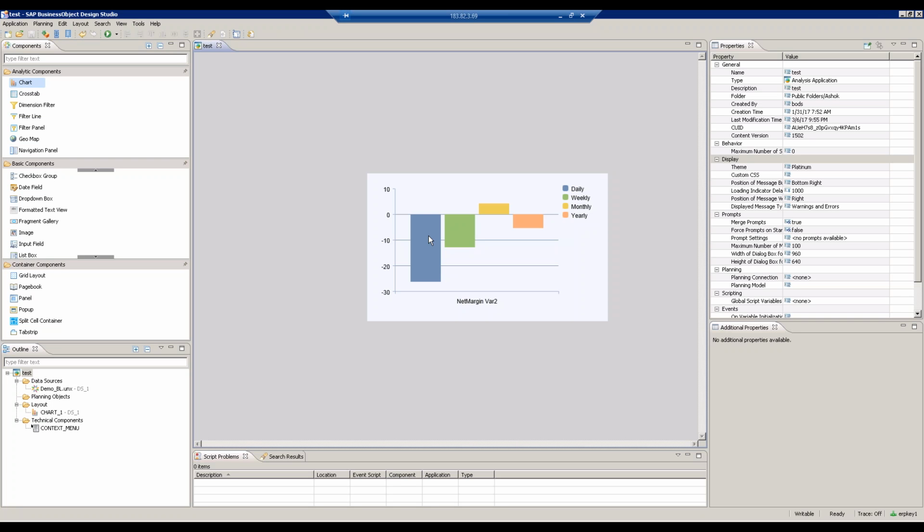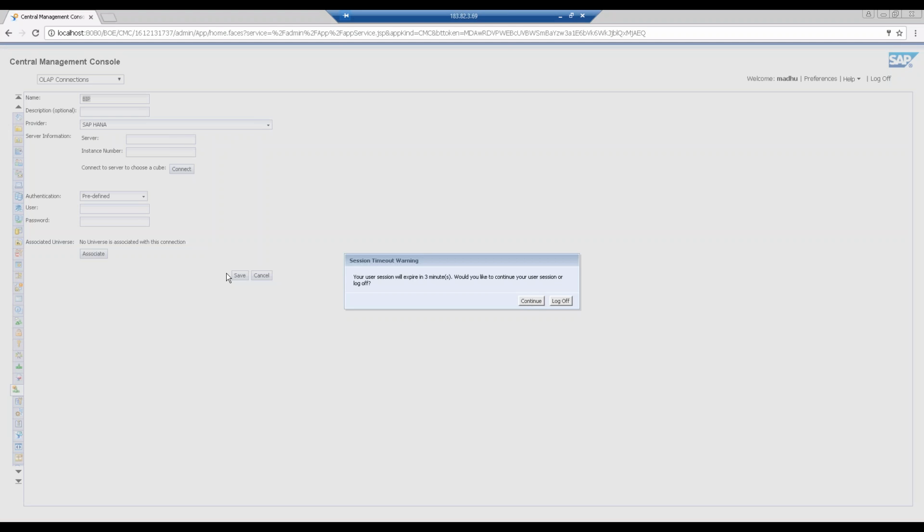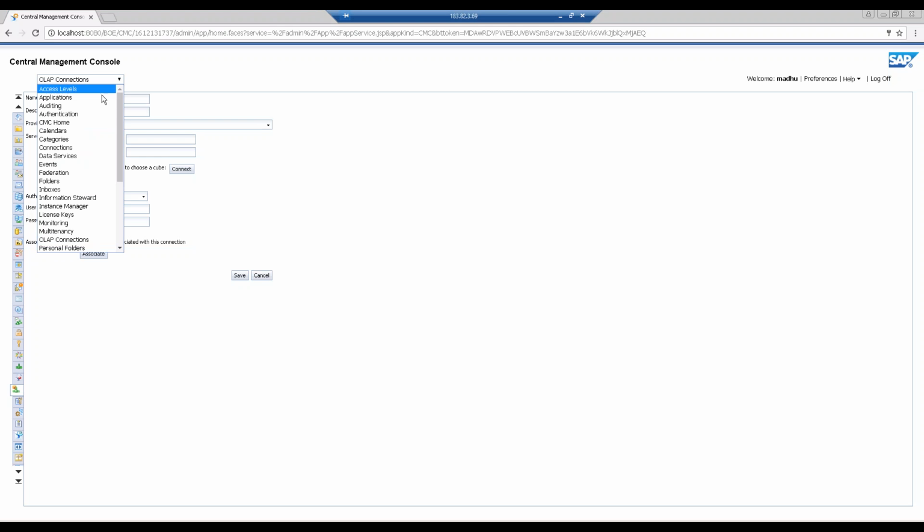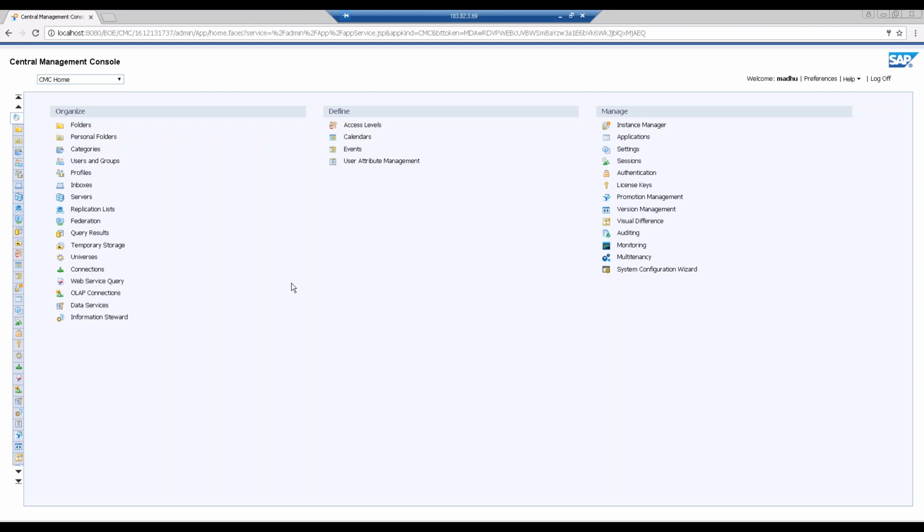Yeah, so this BOBJ term is clear, because we'll be using the CMC, BOBJ, and OLAP connections. Those terms we'll be using frequently. CMC is the Central Management Console, where all your admin work is done. BO related admin work you can do here.